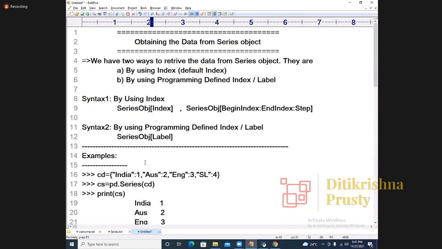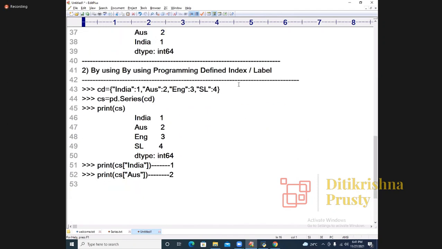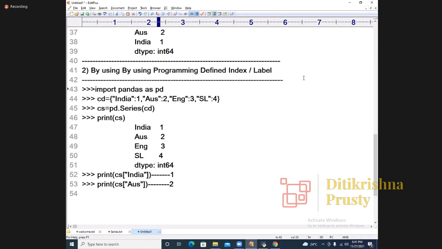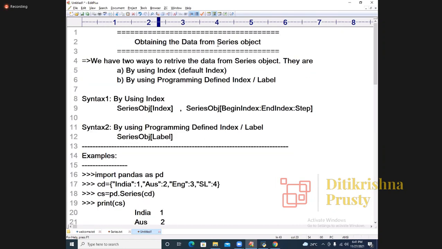Now one more thing, I will say here one small point. Import pandas as pd. This is the one we had. Compared to NumPy, pandas is easy. So obtaining the data from a series object, this is a concept related to pandas.